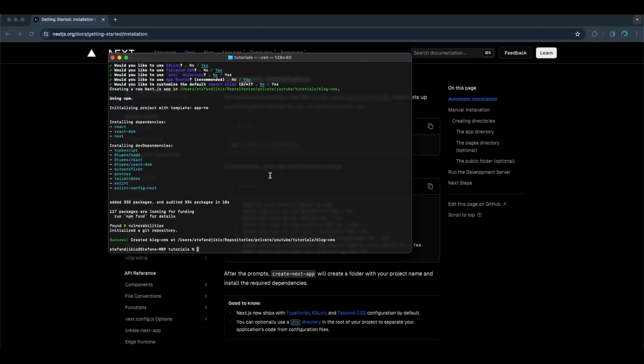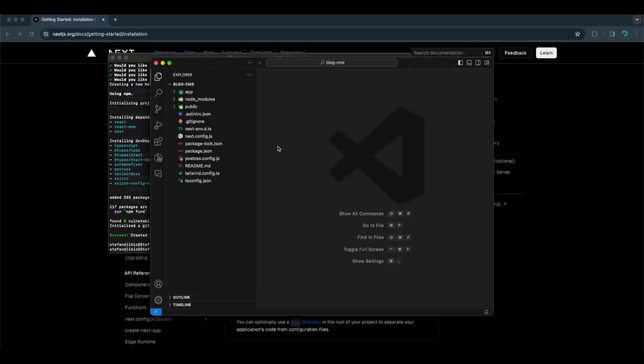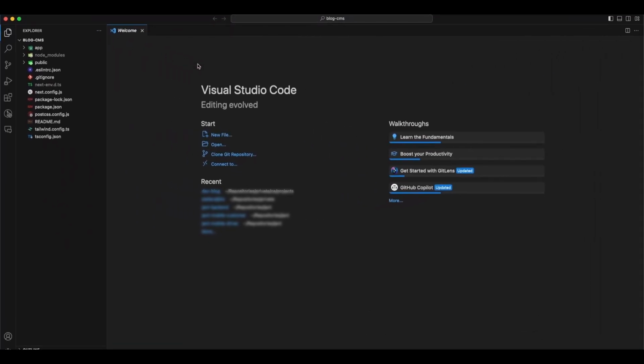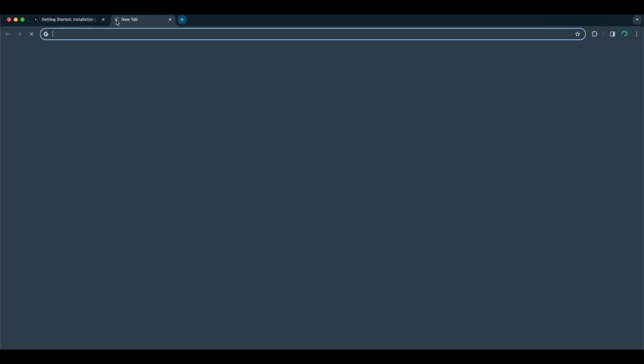All right. Okay, so we now have our Next.js application installed. I can simply type here code and the name of our app, and that's blog CMS. If you don't have this command enabled, you can manually go to your folder and paste it into Visual Studio Code. Okay, I think we are now set up. Next step is to install a Tailwind plugin. So I'll go back to my browser and type Tailwind CSS.